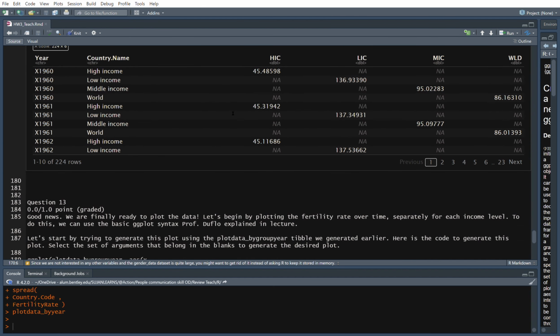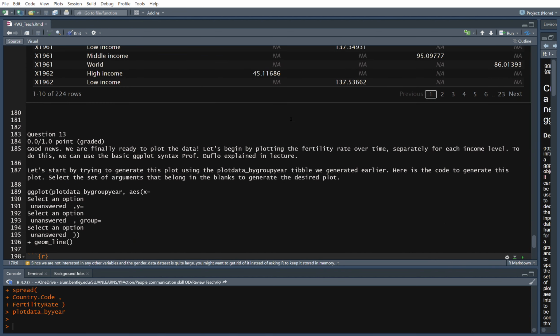Now, moving to the next question, question number 13. What does it say? Good news, we're finally ready to plot the data. Let's begin by plotting the fertility rate over time separately for each income level. To do this, we can use a basic ggplot syntax. Let's start by trying to generate this plot using the plot data by group year table we generated earlier. Here is the code to generate this plot. Select the set of arguments that belong in the blanks to generate the desired plot.